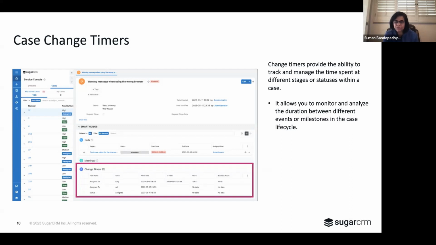So we also have change timers, which is only available for Serve customers. What it does is that it allows customers to keep track of time for any milestones which have happened for a case. For example, how long a particular case was in a particular status. So how long the case was assigned to someone, how long the case was in pending input waiting for a customer, and how long it was there in any other status. So with this, customers can actually keep track of all the different stages of the case.